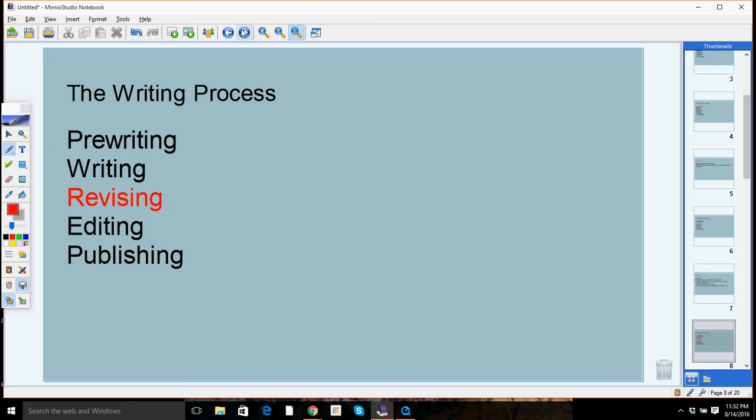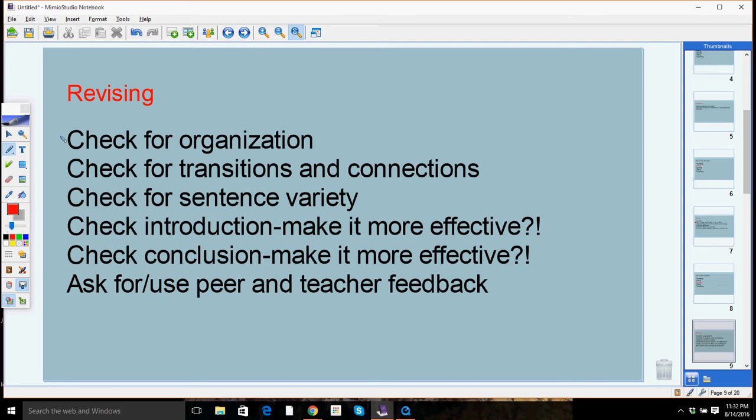The next step in the writing process is revising. This is not a quick step. This is where you check for organization, you check for transitions and connections between your ideas and your sentences and your paragraphs. You check for strong sentences and sentence variety. You can look at your introduction and your conclusion here and think about how you can make them more effective and have more impact. And this is a great time to ask for and use peer and teacher feedback to make your writing as good as it can be.